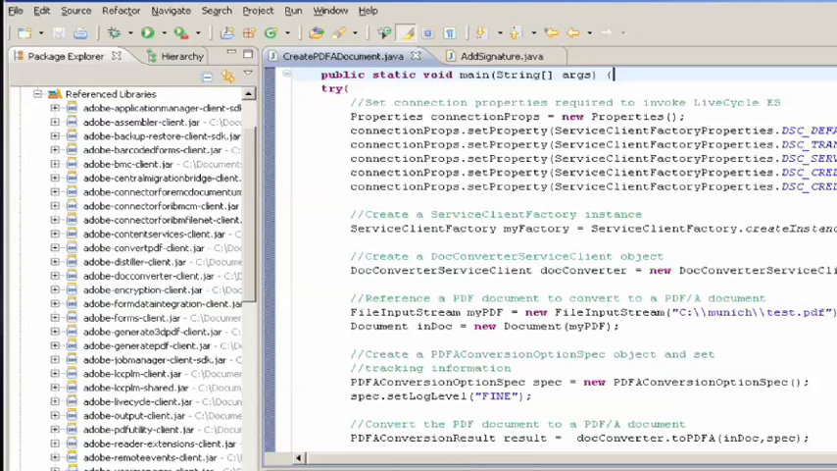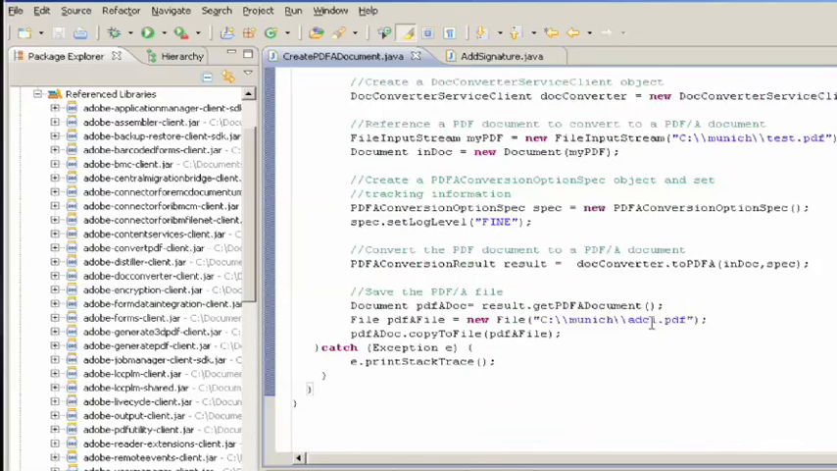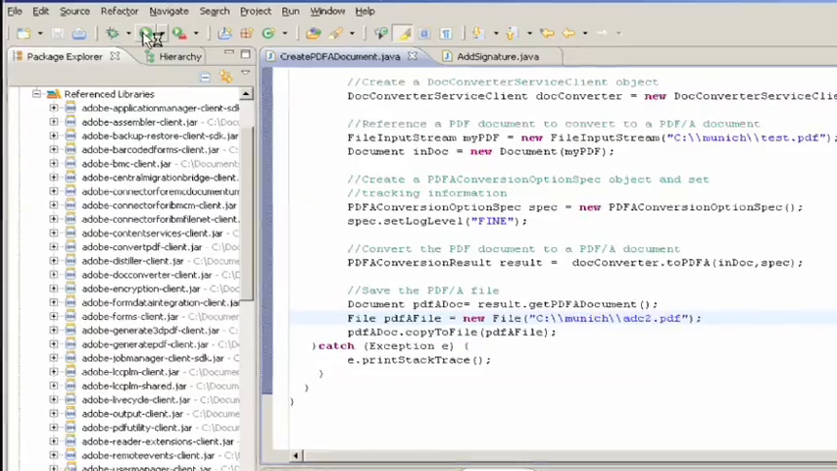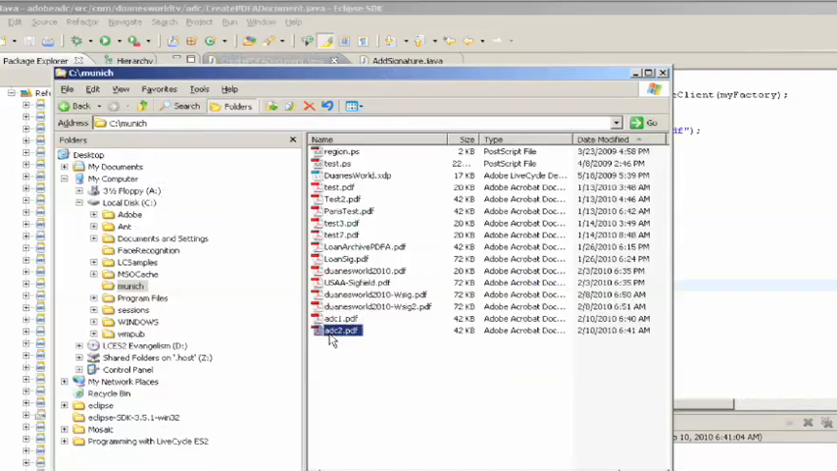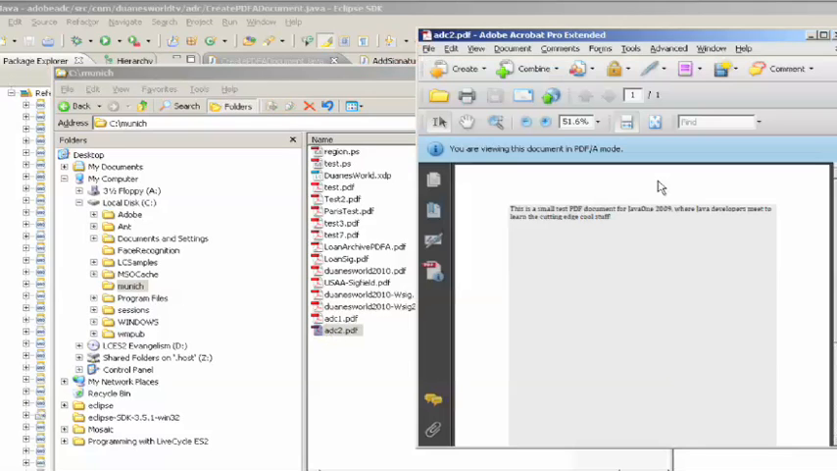And it's returned the document. Let's run that again and just give it a different name than the ADC1 document, so we'll call it ADC2. Run that again. Now this time it runs a little bit faster, and we have our ADC2 PDF-A document. And you can see right here that it says you are viewing this document in PDF-A mode.